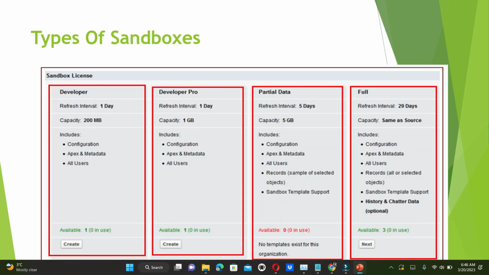So let's understand what the different types of sandboxes available in Salesforce are. There are four types of sandboxes: developer, Developer Pro, partial data, and full copy sandbox. Let's understand the difference between each sandbox. The developer sandbox has a refresh interval of 1 day and a capacity of 200 MB, and it includes configuration, Apex and metadata, and all users. Whereas Developer Pro has the same thing but more capacity, 1 GB. That is the only difference.